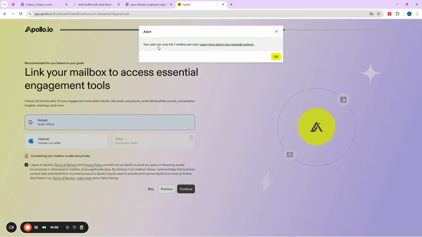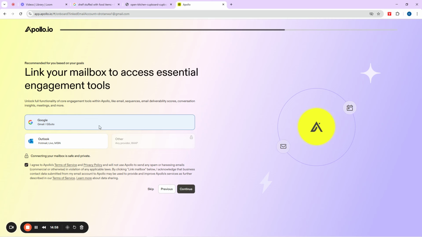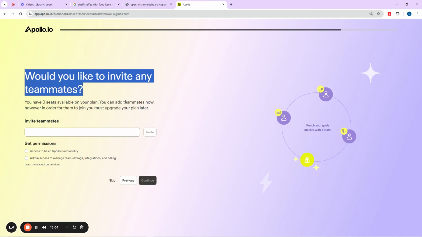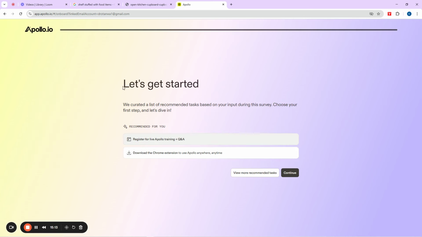It says your plan can only link one mailbox, so why won't you continue for me? I'll say continue or skip. Now it says, would you like to invite any teammates? Me, I will just continue. I don't want to invite. I'll just say skip. Okay, I'll skip it. I don't need that. So let's get started. Okay, continue.